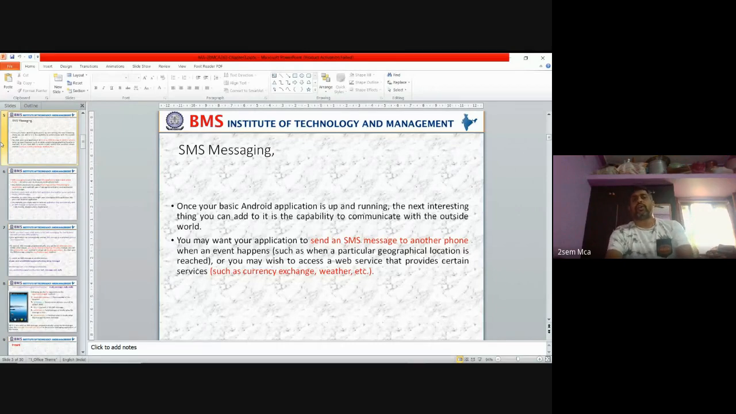Now, once your basic Android application is up and running, and it's running already, as we have seen, the next interesting thing you can add to it is a capability to communicate with the outside world. Underline this; it is very important. In the previous project, we did a basic application that was not communicating with the outside world. We just entered dollars and saw the Indian currency equivalent. So we were not connected at all.